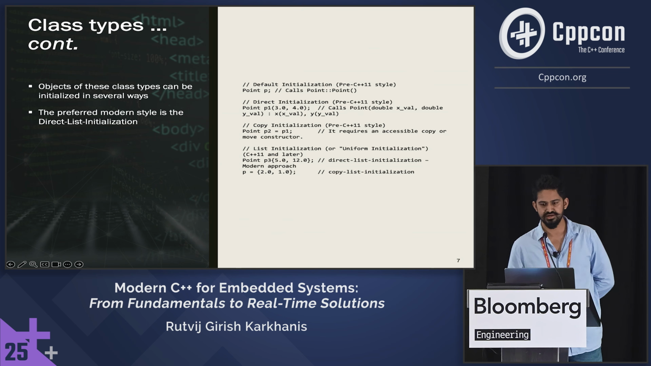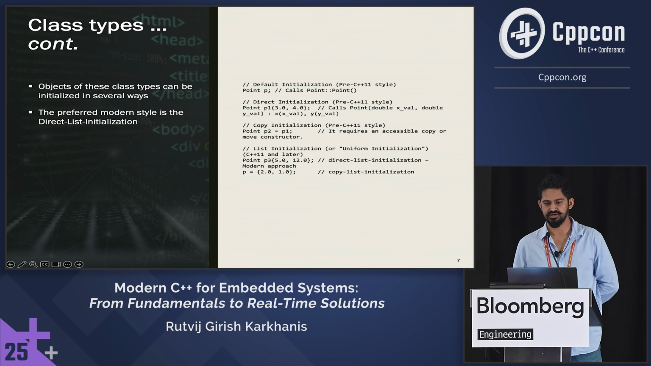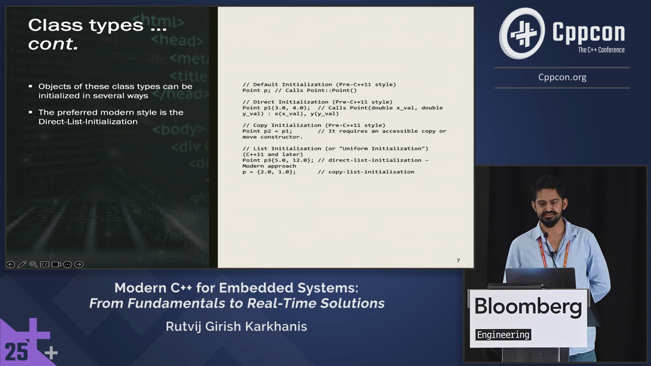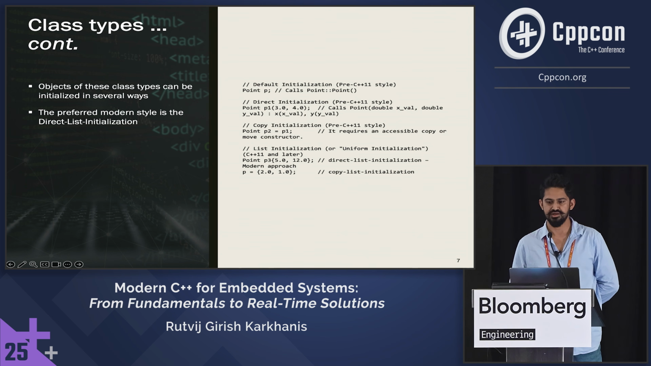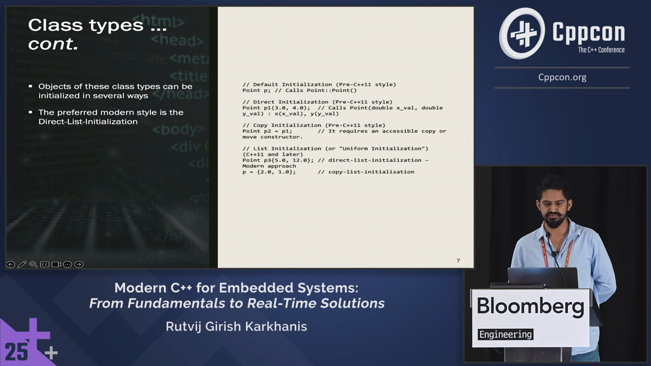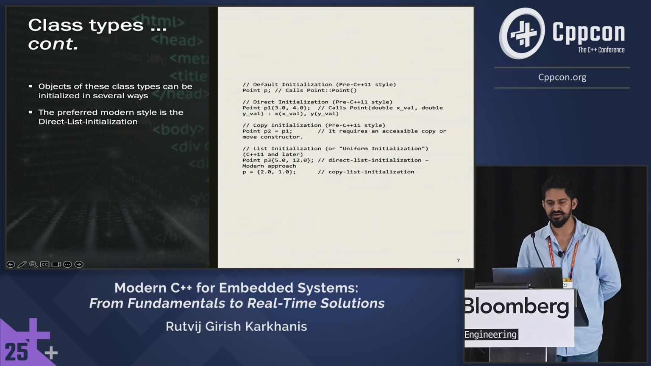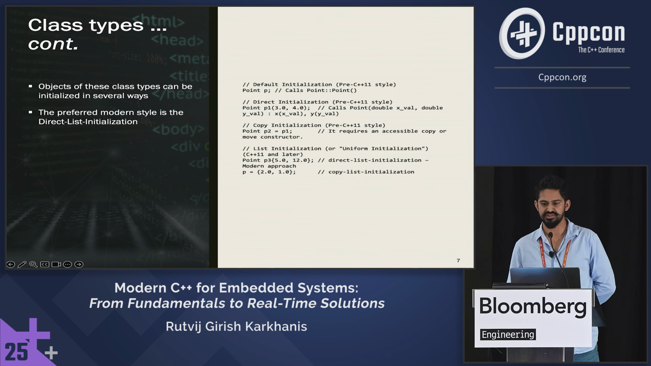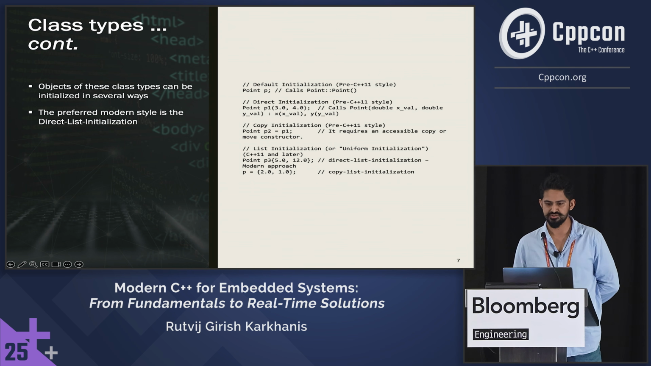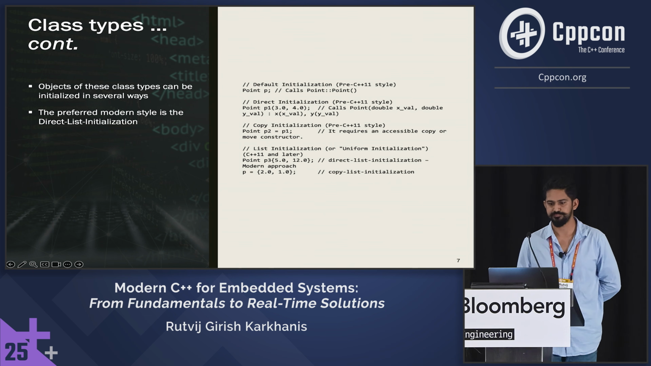So now let us look at how we can start using the class types. Just like for basic types, we would need to start by instance creation. Direct list initialization is the modern recommended approach. It uses curly braces. A key advantage of this kind of initialization is that it prevents narrowing conversions. It's a compile time error to initialize an object with a value that would lose information. For example, using this style to initialize an int with a float value would fail to compile.